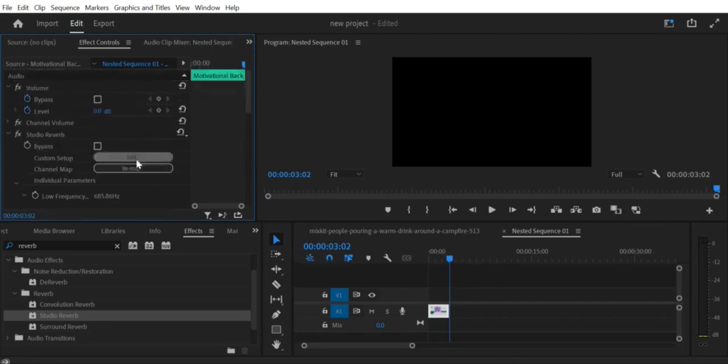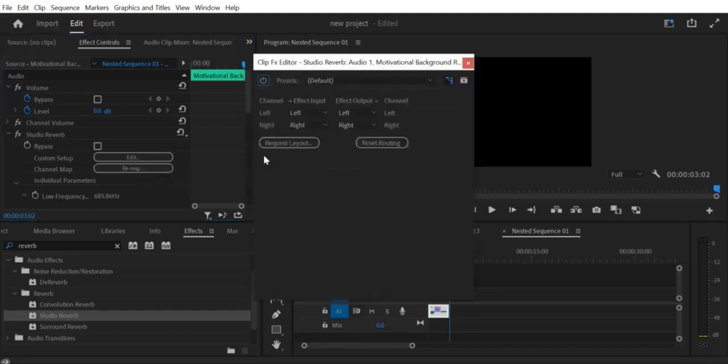And that's it. By following these steps, you can easily create a reverb out audio effect in Premiere Pro. This effect can add a dramatic or emotional touch to your audio projects and can be used in a variety of different contexts.